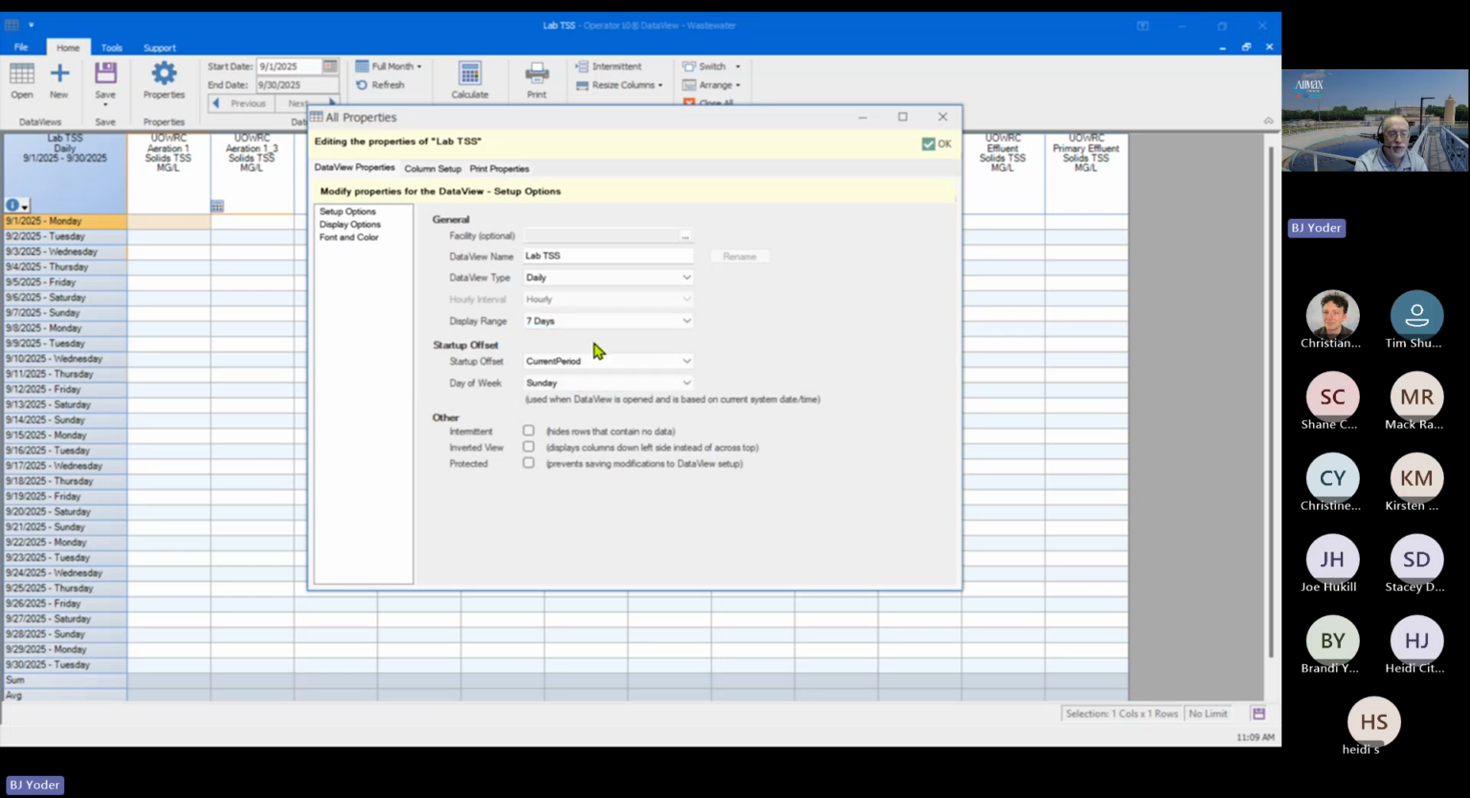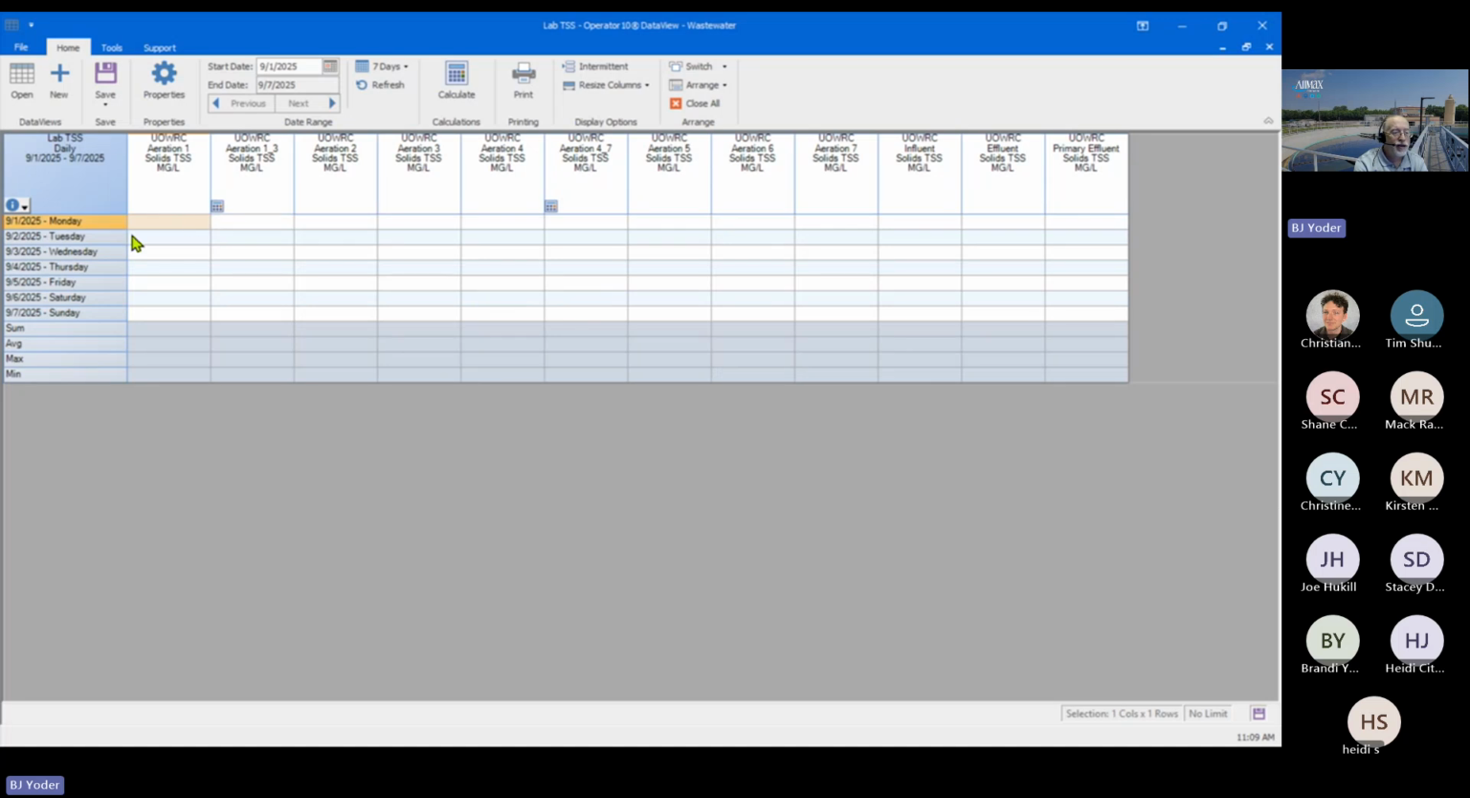So I can do a 7-day period, and I do a current period. What that means is when it opens the program, it always opens to the current period. And my day of the week, it starts on Sunday. Okay. So by doing that, and I hit OK, now it shows it for a 7-day period.